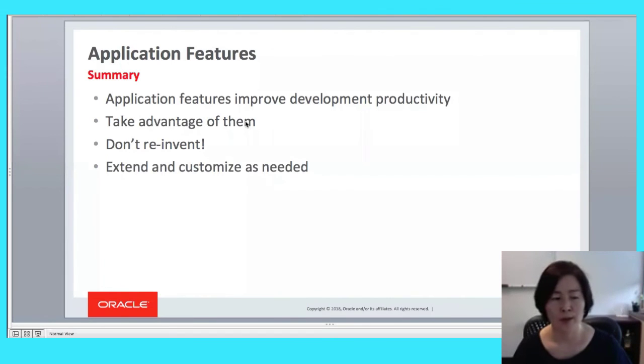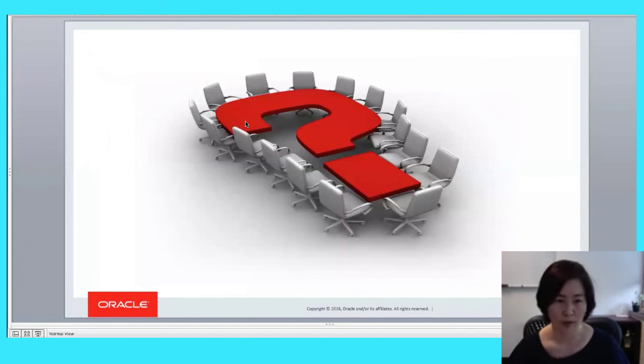Since you learned what's available within 18.1, take advantage of them. Do not try to reinvent what we already have in 18.1. And you don't have to get married to what the wizard generates. You can certainly change, customize, and extend those pages that the wizard generated for you based on your needs. So that pretty much concludes what application features are.